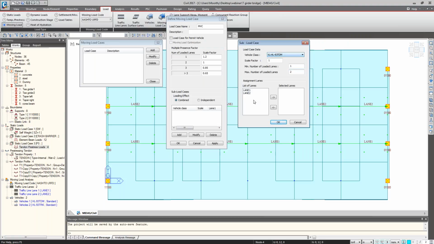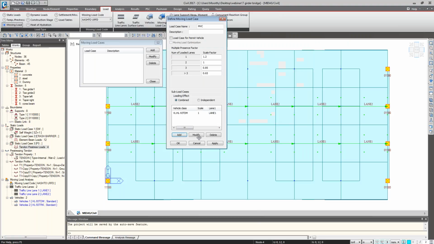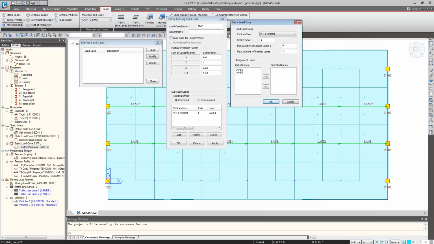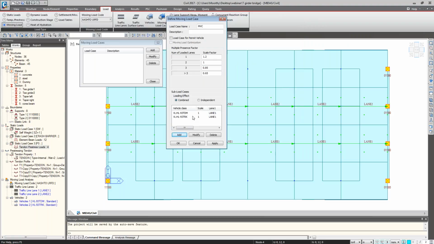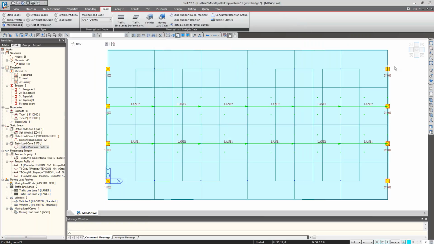So this is 93 TDM, selecting for lane 1 and lane 2. My first condition again. Second condition will be next vehicle, TRK vehicle, and again this can be loaded with minimum 1, maximum both the lanes can be loaded, selecting both the lanes and click OK. So two conditions we have defined in the name of MVC, and click OK and close.